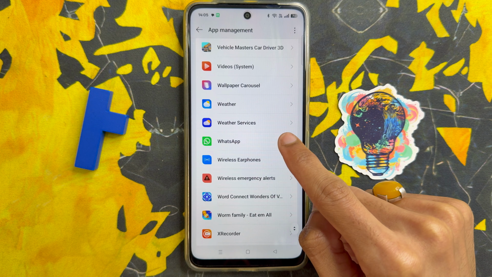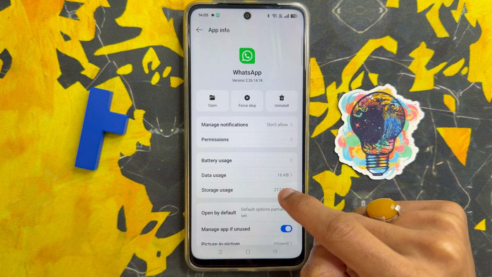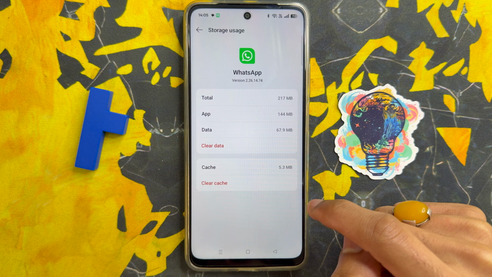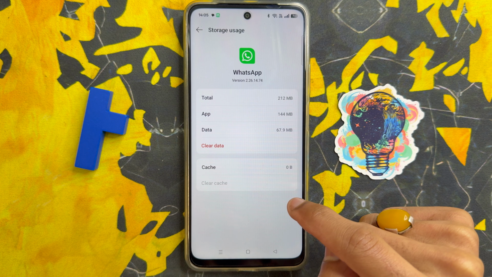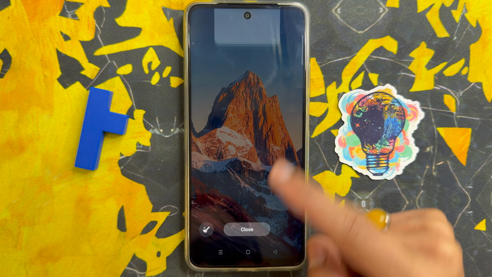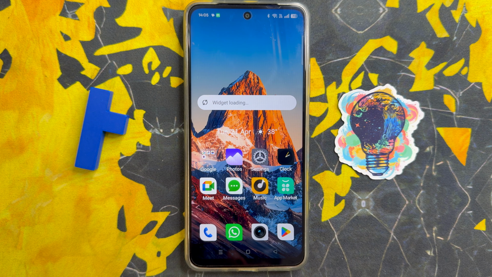And you will see WhatsApp app is here. Click on WhatsApp and click on storage usage. If you want to fix WhatsApp app, click on clear cache. After clicking on clear cache, go back to home screen. You will check if your problem is solved.